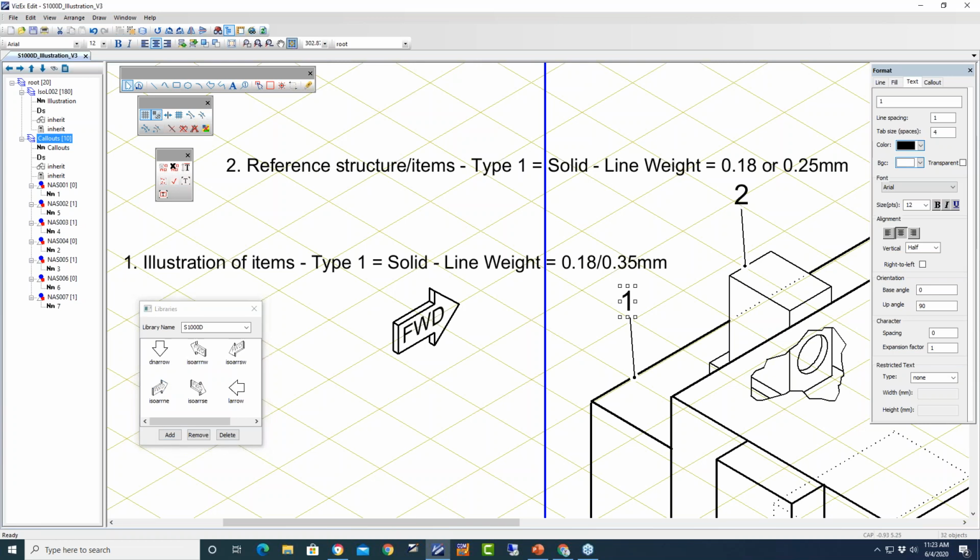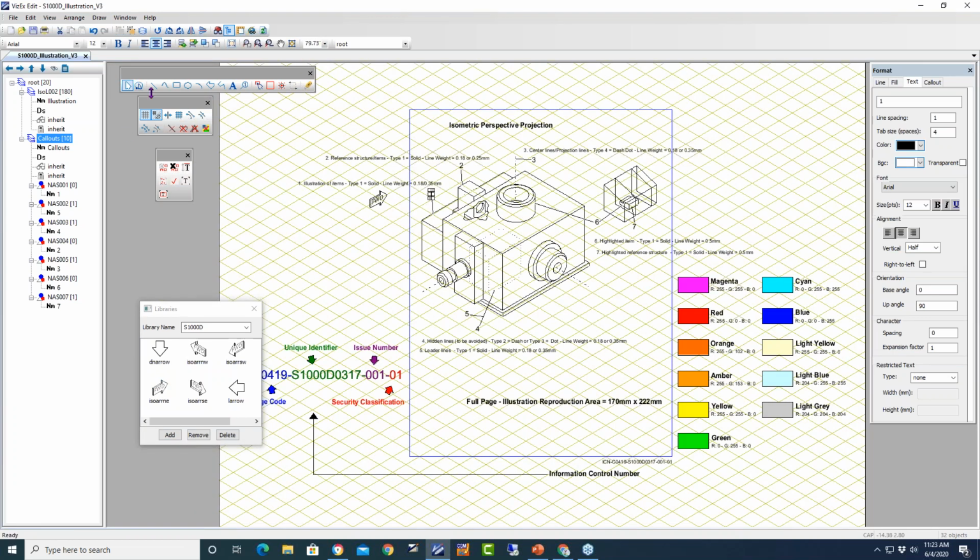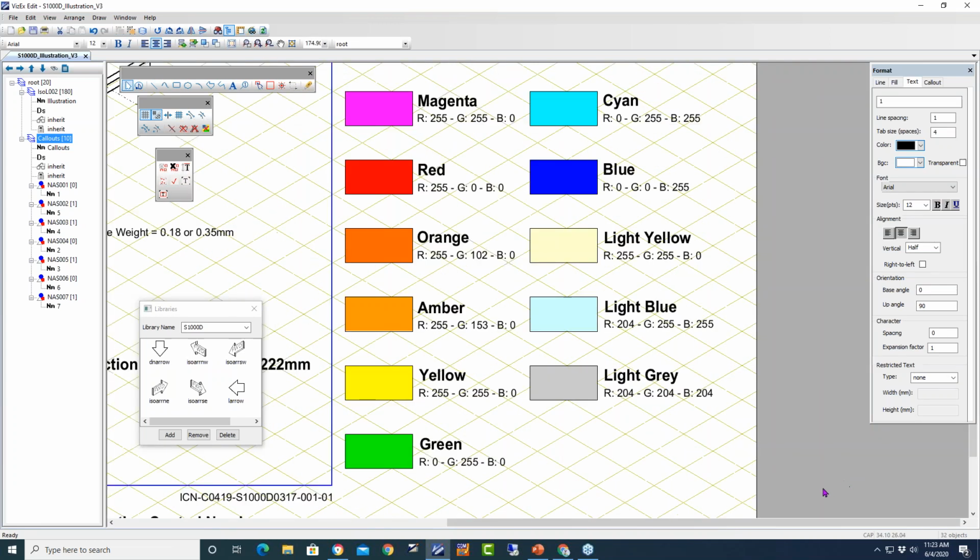Let's just zoom out. I've also created a color palette down here as well. These are the actual colors that are defined in the spec. We've got the ones that we saw earlier, light yellow, light blue, and these are the RGB specifications for that particular color.